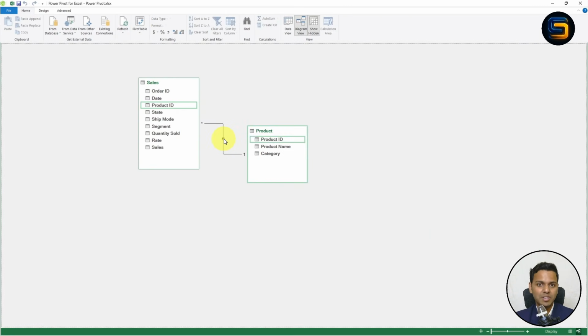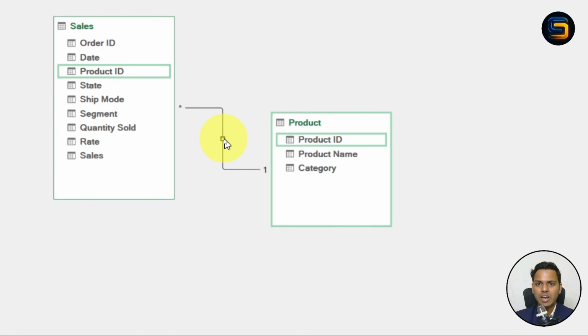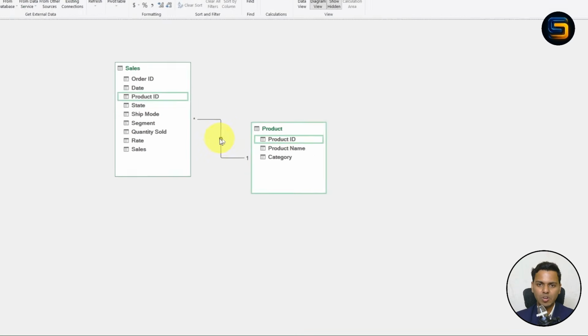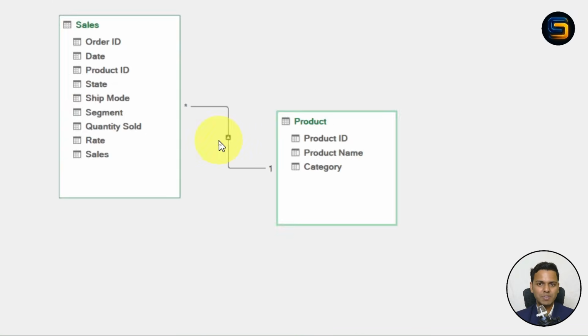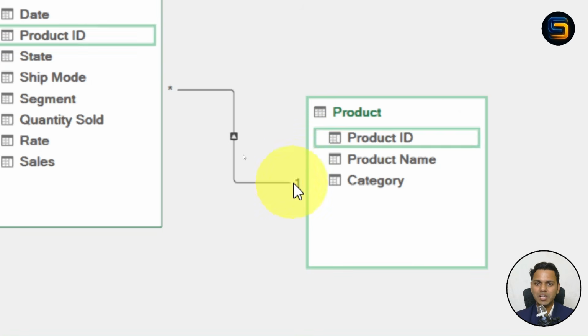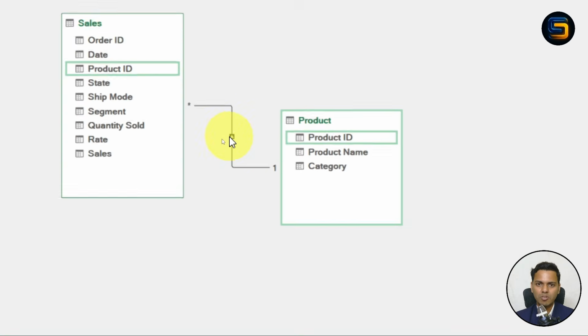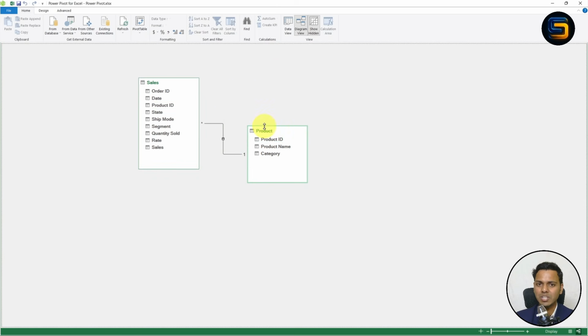Means we have built a relationship between both the tables, and the common column is the product ID column. If you observe carefully, it is a one to many relationship. So basically it is known as cardinality, where you can observe product ID is the common column between both the tables. Now let me explain in detail what is the meaning of one to many.